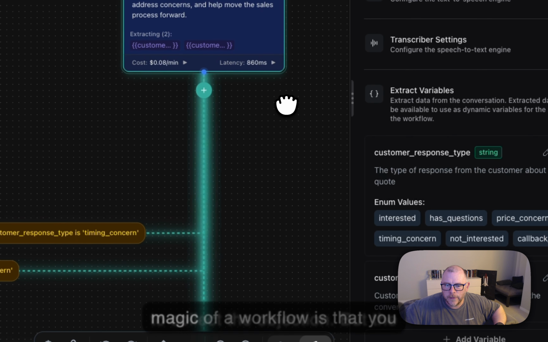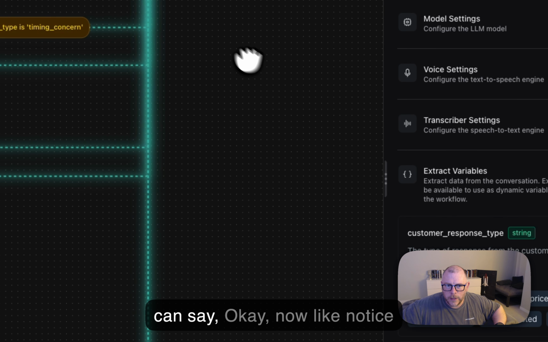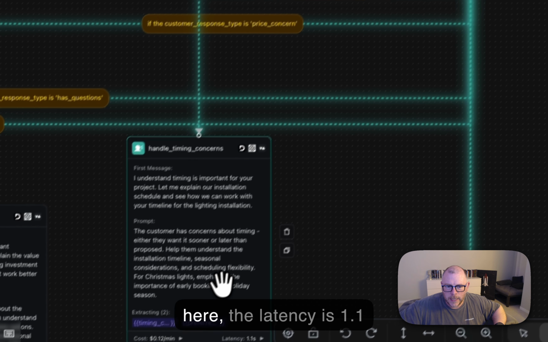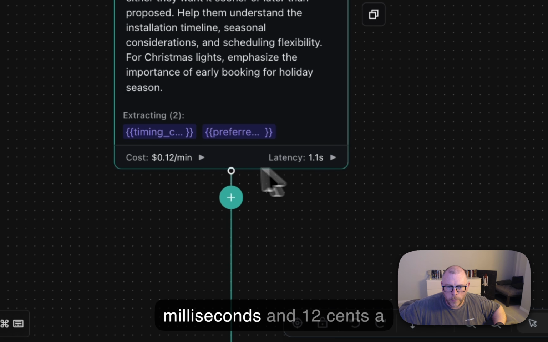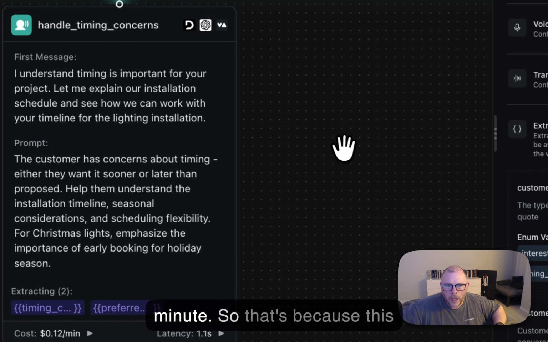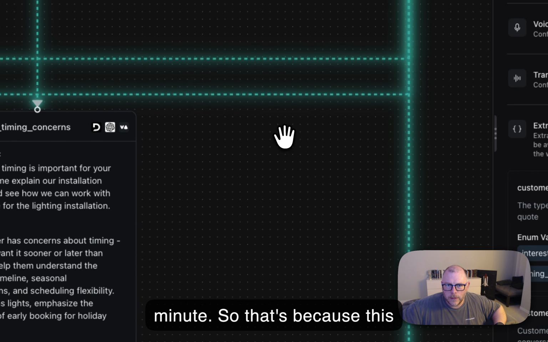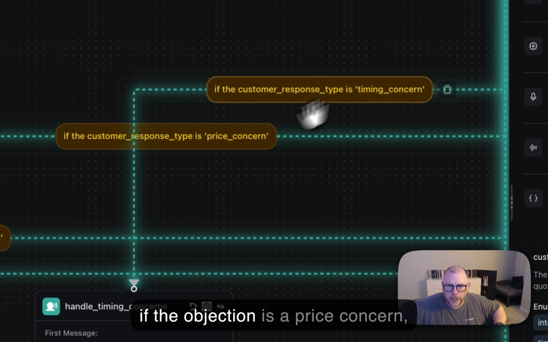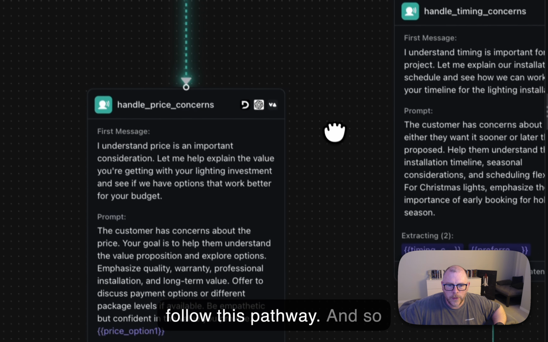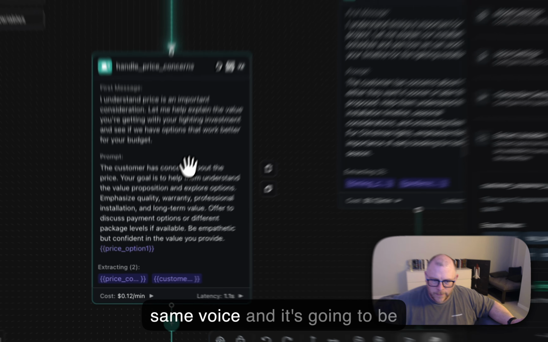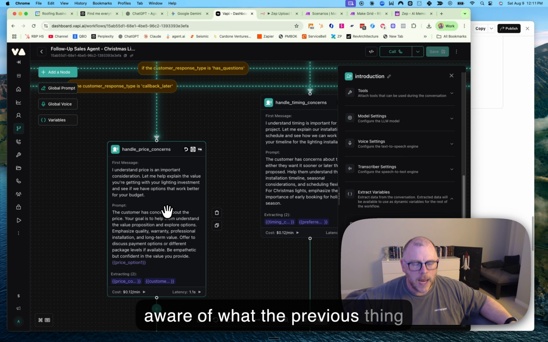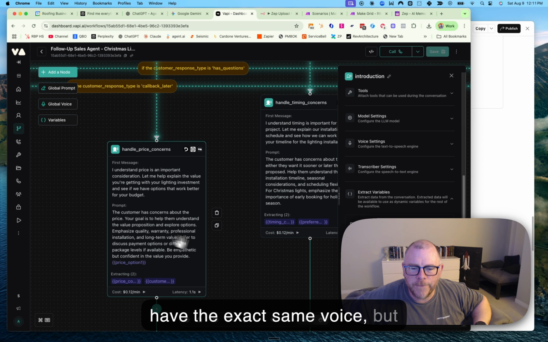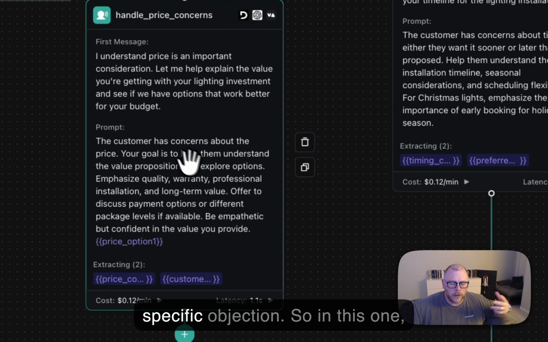But the magic of a workflow is that you can say, okay, and notice here where it says the latency is 860 milliseconds, but then down here, the latency is 1.1 milliseconds and 12 cents a minute. So that's because this particular agent is designed to work together to say, hey, if the objection is a price concern, follow this pathway. And so although it's going to have the same voice and it's going to be aware of what the previous thing said, imagine it like there's 6 or 7 people in the room that have the exact same voice, but they're fine-tuned to handle a specific objection.